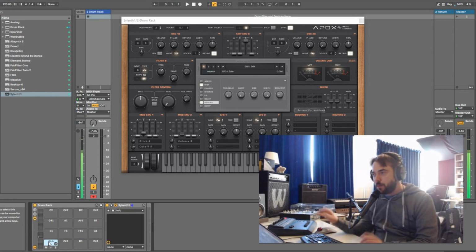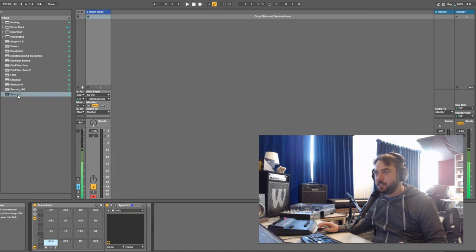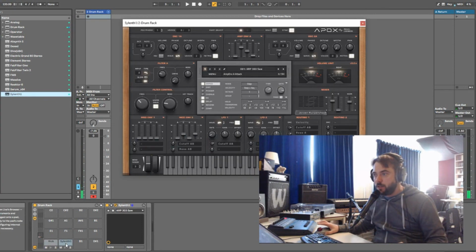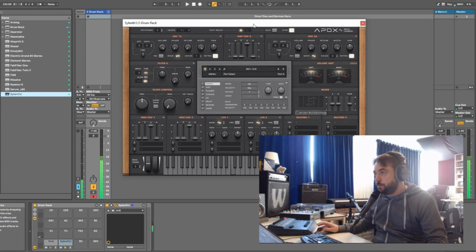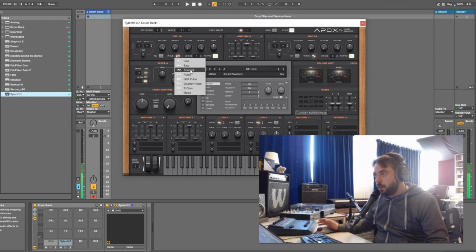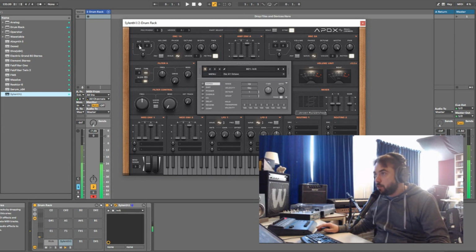Now we created our kick drum, and I would like to show you how to create a snare drum. Just another instance of Sylenth. And there's the saw wave again. I'm gonna use a triangle because I like that. So drop it 1 octave. And now we're gonna do the same with the pitch as we did with the kick drum. Pitch A, sustain down, a bit of decay, make it percussive.